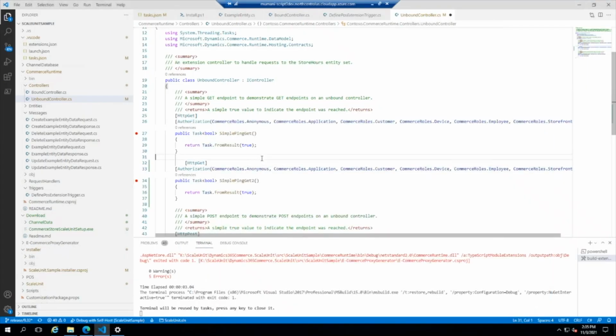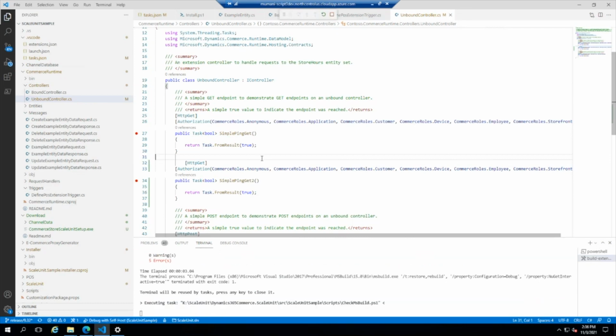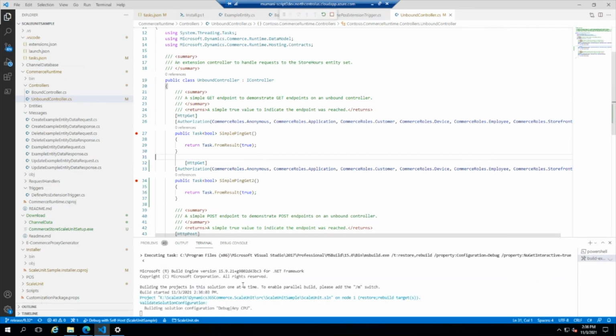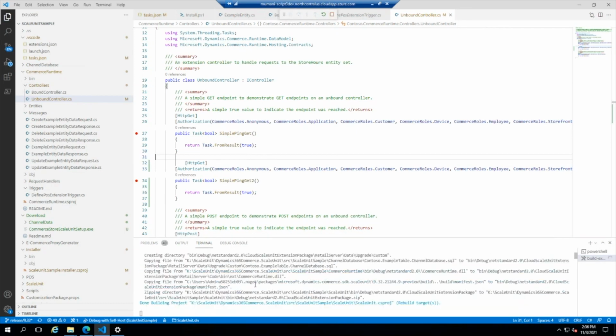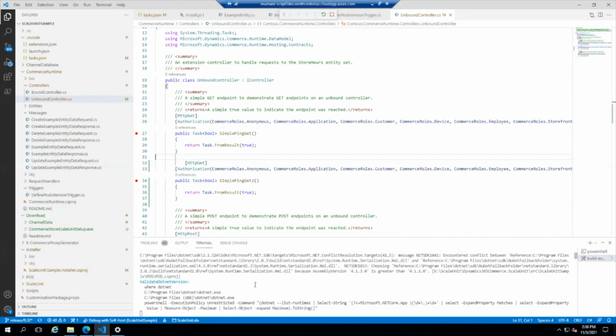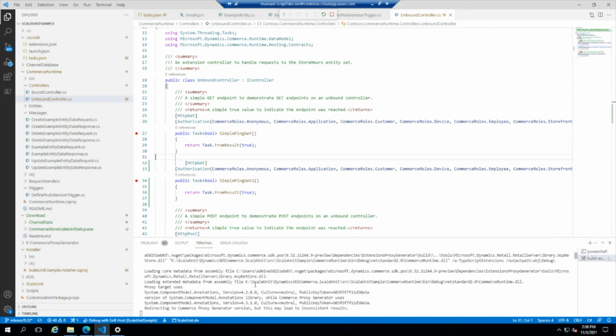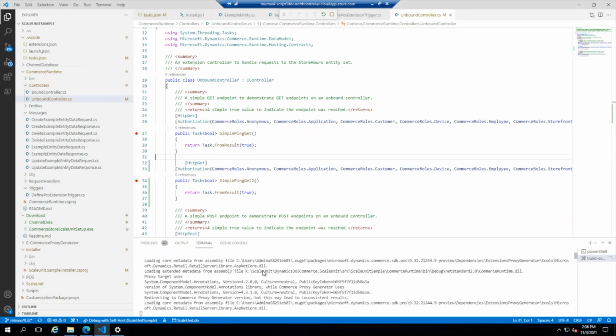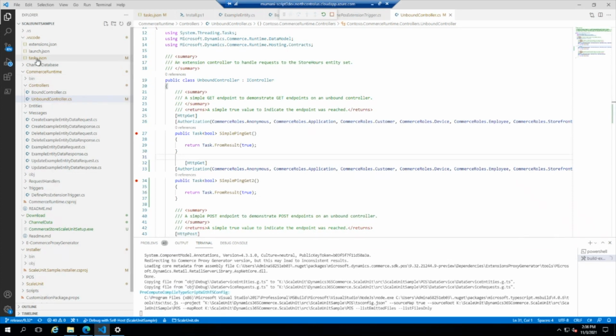Now I just have to press F5. It automatically does all the setup. It checks whether everything is installed or not, installs all of it, and then does the full setup for you. In the meantime, I just want to show one more thing here.